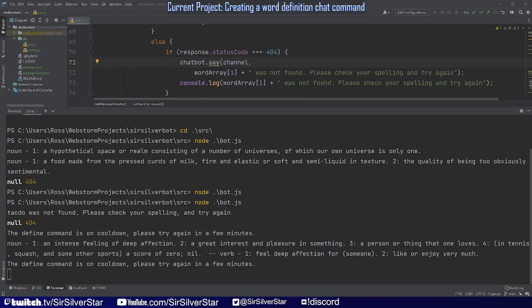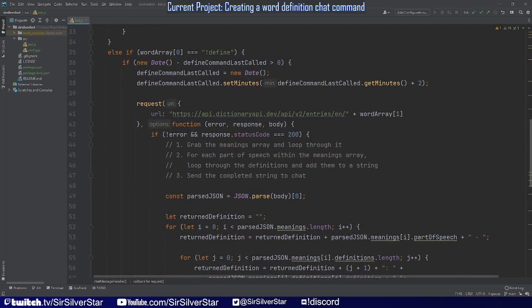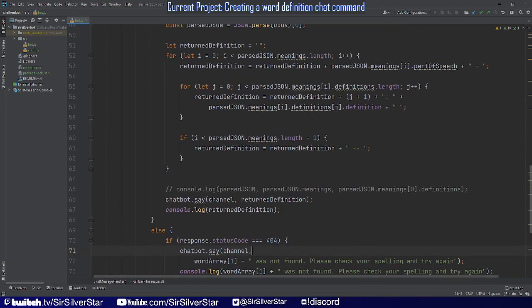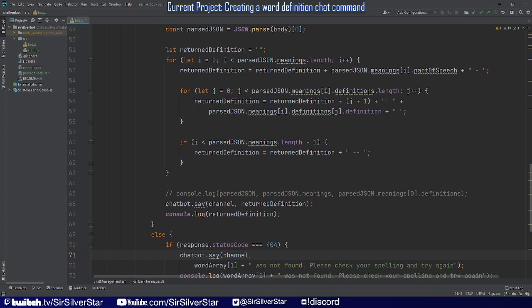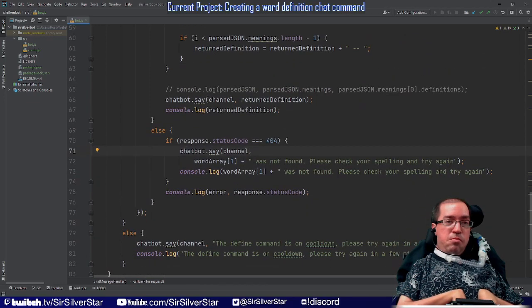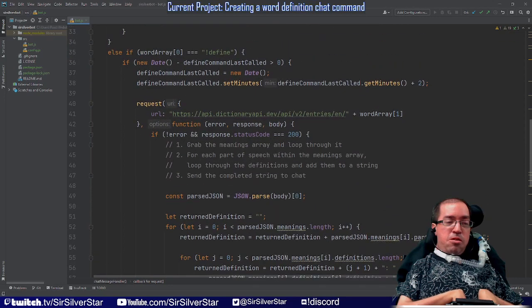So as far as I'm concerned, we have a working define command, which reaches out to an API, pulls in the JSON data for a word that we have requested, parses it out into the parts of speech for that particular word, and then spits out a chat message with the appropriate definition of the word requested, and also has error handling for using the command too often, as well as if a word does not exist. So I would say that we've got this thing pretty well in the bag.